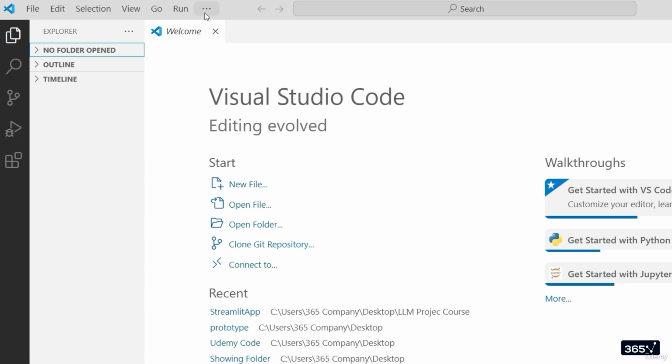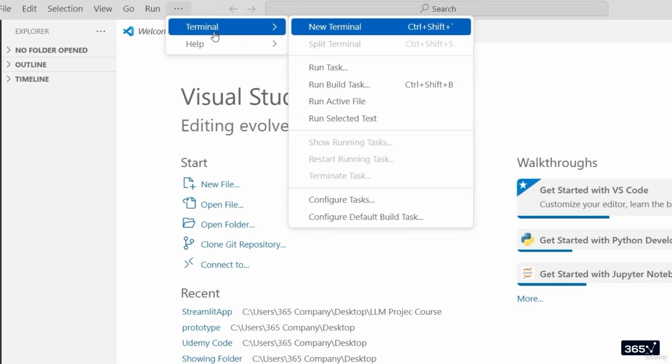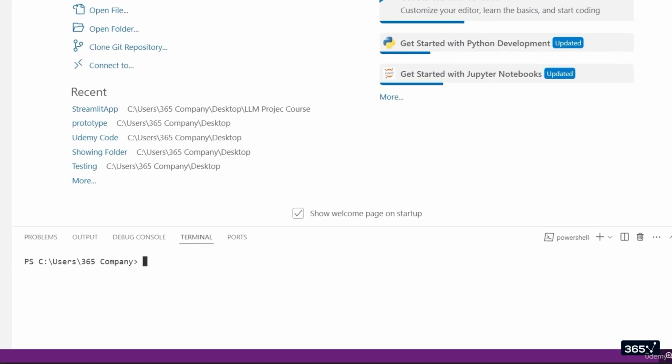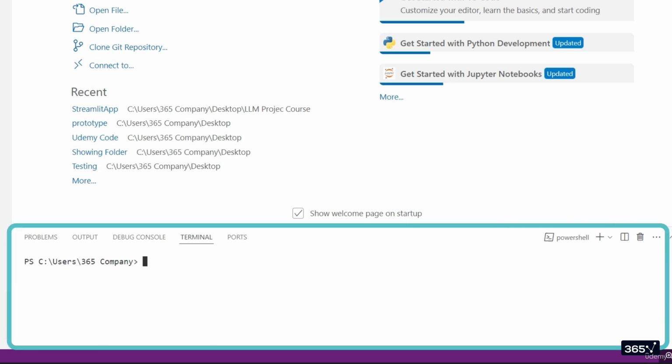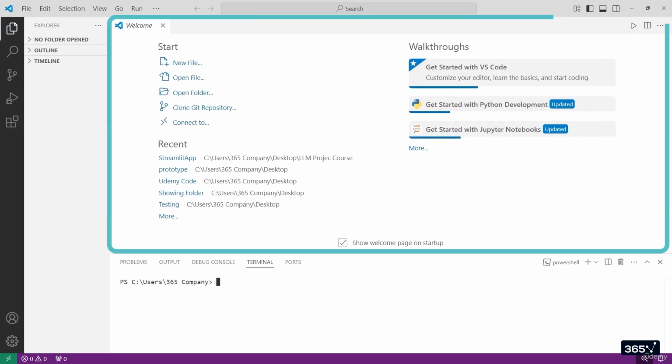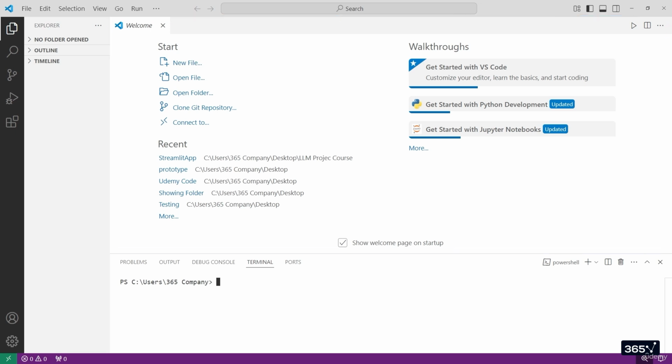If you can't see the terminal, navigate to Terminal in the menu in the upper left corner and select New Terminal. This is where we'll run our commands directly within VS Code, so you won't need to switch between the IDE and the command prompt. Finally, the central part of the screen is the editor, where we'll write and edit all of our code. Don't worry if it seems overwhelming initially. You'll get used to this layout quickly once we start coding.